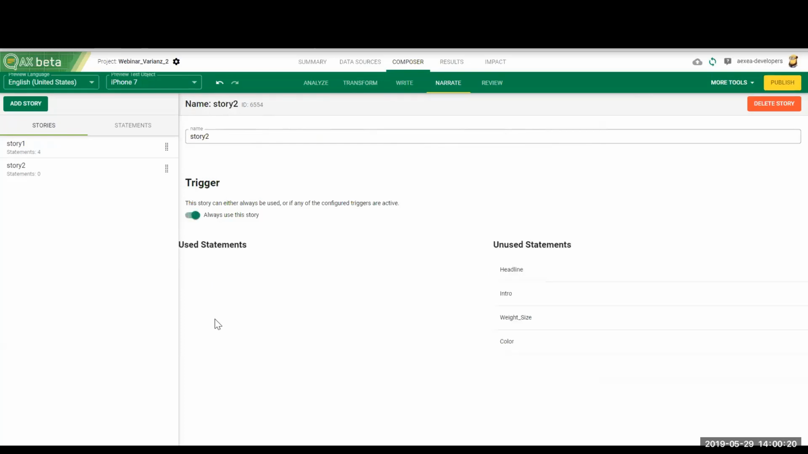I'll switch on the auto trigger. And now you see used statements. The part used statements is empty. I can now select from all the other statements that are somewhere in my configuration. I can select them.